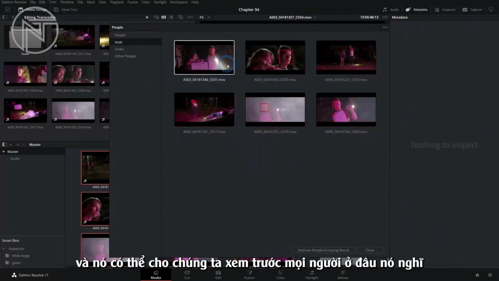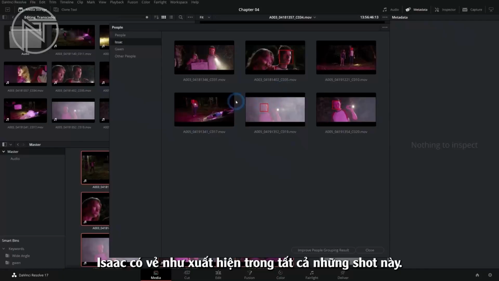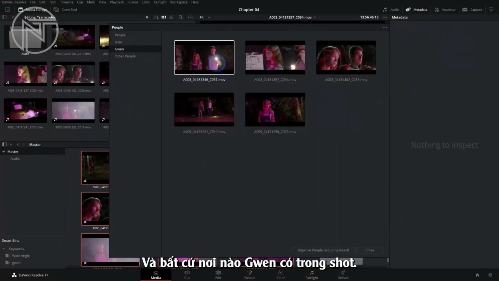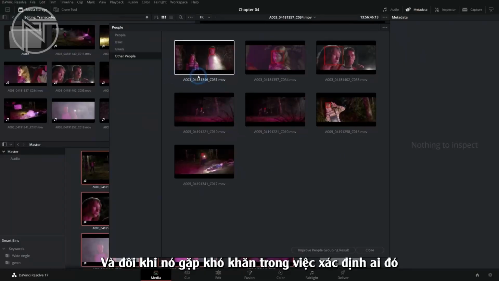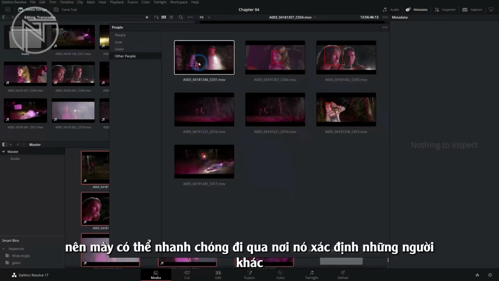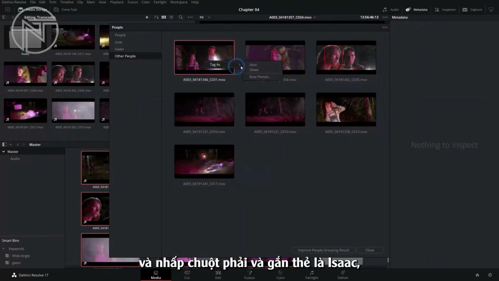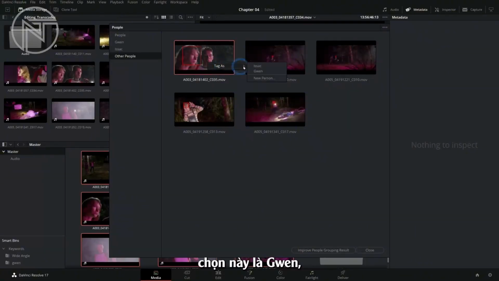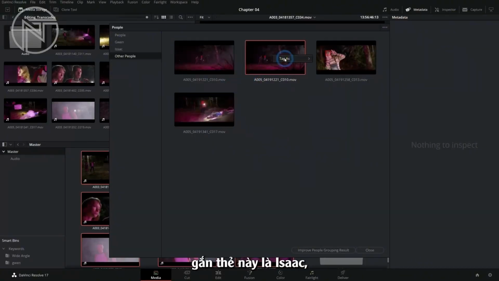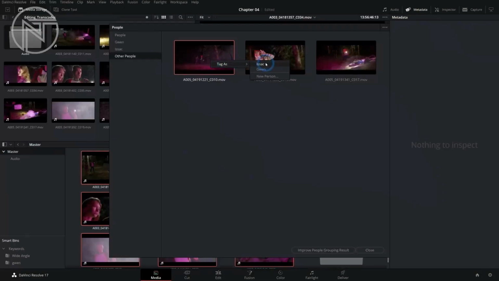And so we can name each of these people, Isaac and Gwen, and it can show us a preview of everybody where it thinks Isaac is in the shot, looks like all of these, and anywhere Gwen is in the shot. And then let's see other people. And then sometimes it has a hard time figuring out who it is. So you can quickly go through where it says other people and right click and tag as Isaac, tag this one as Gwen, tag this one as Gwen, tag this one as Isaac, and so on.